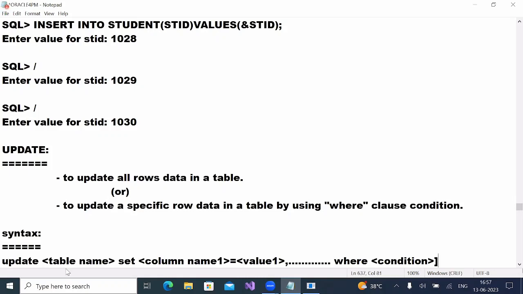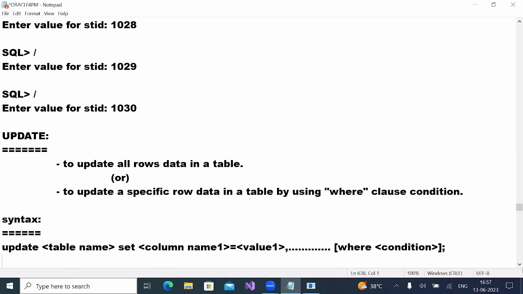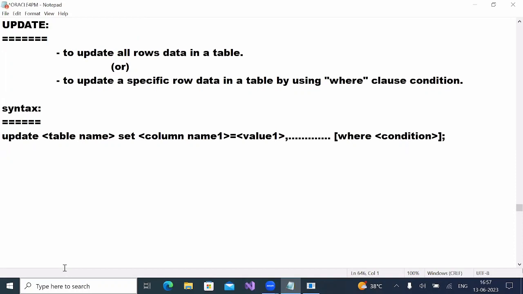But unfortunately, the WHERE clause condition is not mandatory. Whenever a specific row data update is required, there you can use a WHERE clause condition. Understand now? Right. So let me see the differences between with WHERE clause and without WHERE clause.